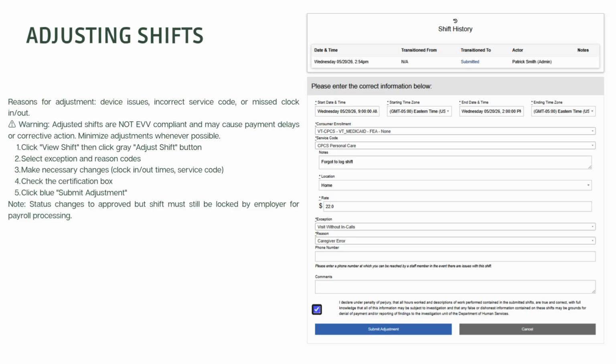We will now move on to how you can adjust a shift. There could be a few reasons to adjust a shift, such as, the employee arrived at a shift, but mobile device wasn't working and could not clock in. Incorrect service code selected. The employee simply forgot to clock in and out. Note: try to minimize the number of shifts with adjustments. When they are adjusted, the shifts are no longer Evvie compliant and corrective action may be implemented, such as withholding payment, if a user has a large amount of adjustments.